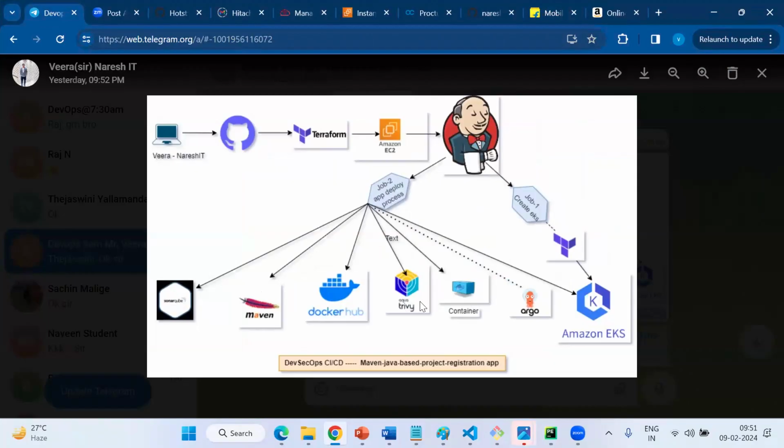Instead of deploying directly into your server, we add a few security tools in between dev and operations, to check whether your images and code are good quality and free from security issues. We are proving that here. That's what we are adding: some security tools. This is the source, this is the deployment, and in between source and deployment we have security. This is called DevSecOps. Is this clear, everyone?